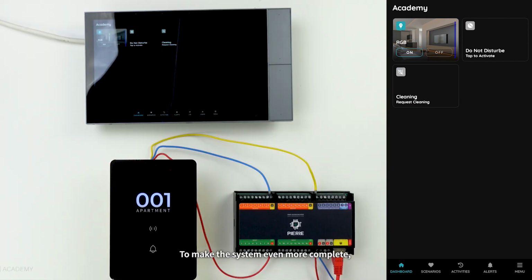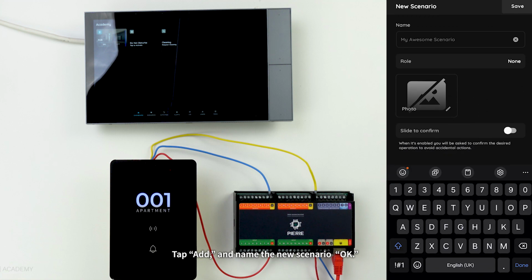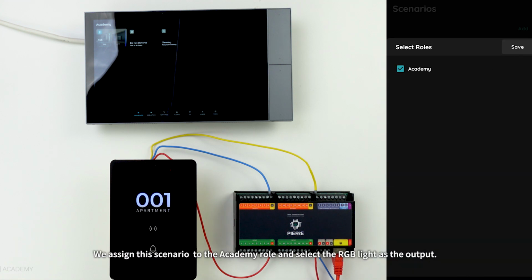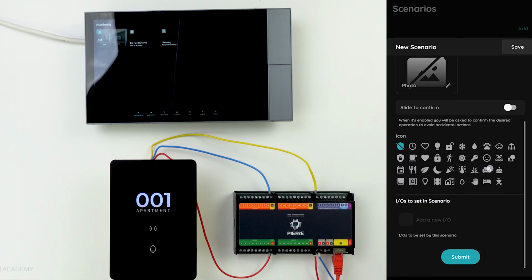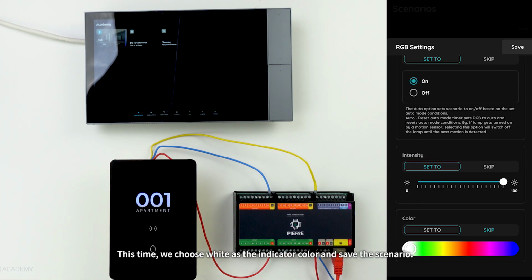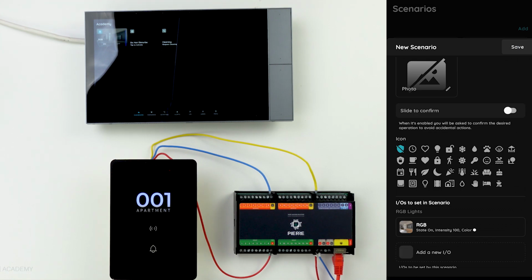To make the system even more complete, we now configure a default OK state. This state will indicate normal operation by displaying a white light whenever neither Do Not Disturb nor cleaning is active. Tap Add and name the new scenario OK. We assign this scenario to the Academy role and select the RGB light as the output. This time we choose white as the indicator color and save the scenario.